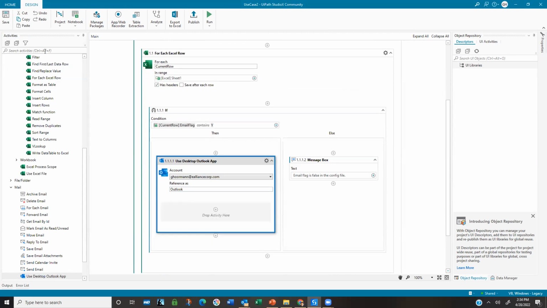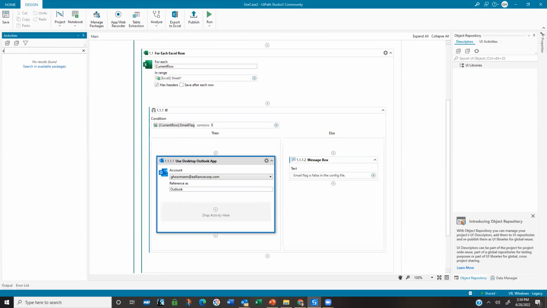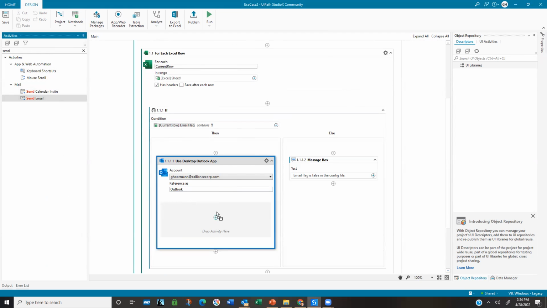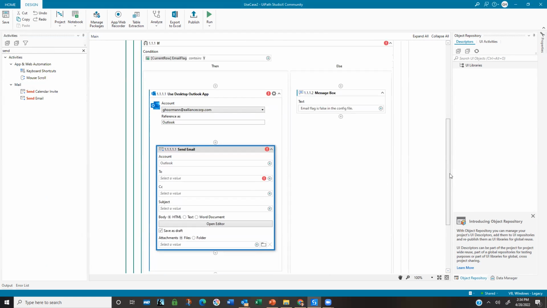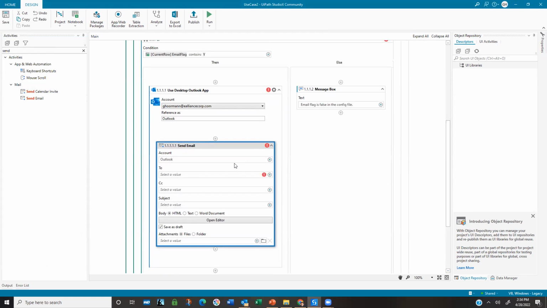Then again, we have to search for send email activity. We're gonna put it here. Now there is a slight change between our previous use case and this use case. In the previous use case, we provided the hard-coded values, like email ID, subject, and everything. But in this case, the power of the config file is going to be introduced. We are not going to provide any hard-coded value here. We're going to select all the values from the Excel file only.